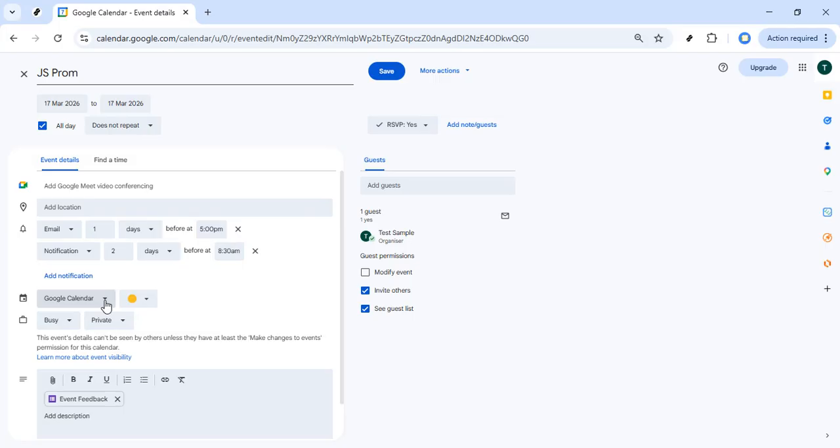On this editing page, there is an option that shows which calendar this event is currently assigned to. Depending on your screen size, you'll usually find it near the top, underneath the event title, labeled simply as calendar. It might show a colored square next to the calendar name because each calendar has its own color to help you visually organize your schedule. Click on that calendar field.